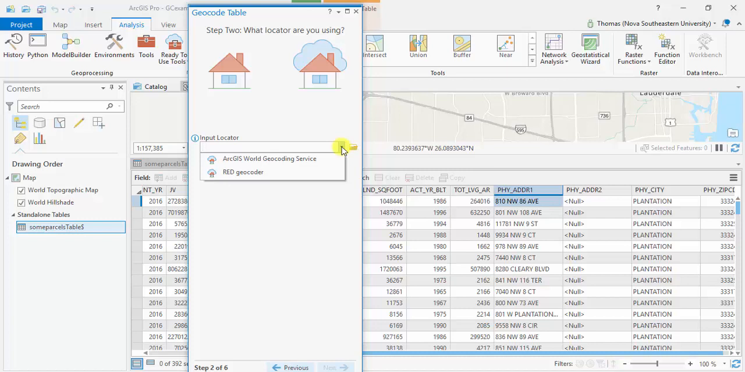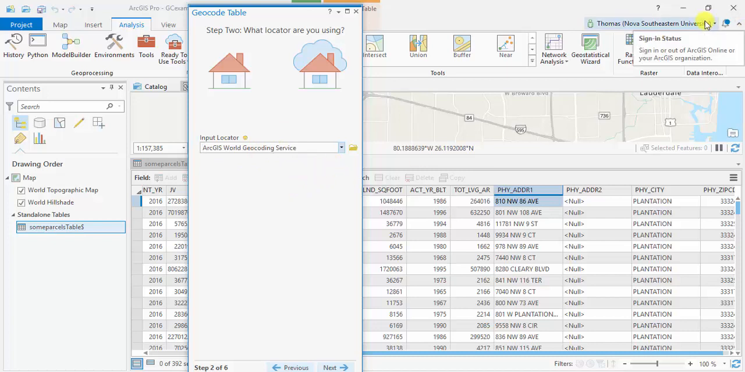There's this little tiny mouse button click you have to do on a web page down in the rabbit hole. Alright, we're going to use the ArcGIS World Geocoding Service. The RED Geocoder is something in work in process. Alright? If you don't see anything here, you might not be connected to your portal, to your ArcGIS Online. Was that a helpful cry or was it excitement? It was excitement. Alright. Then I hit next.